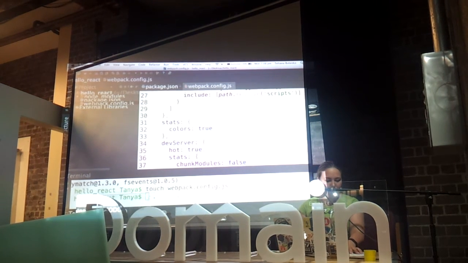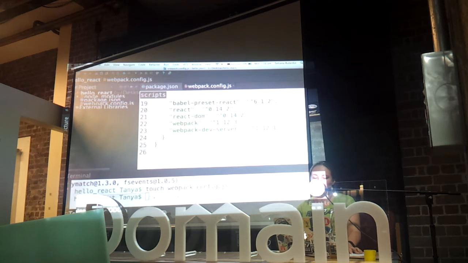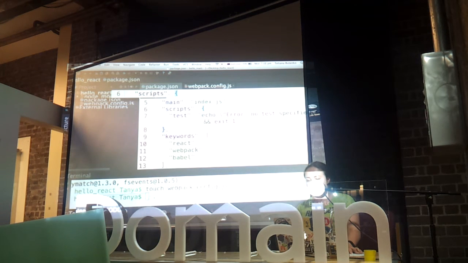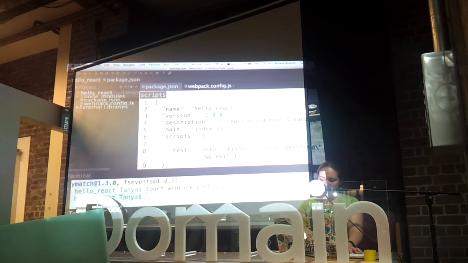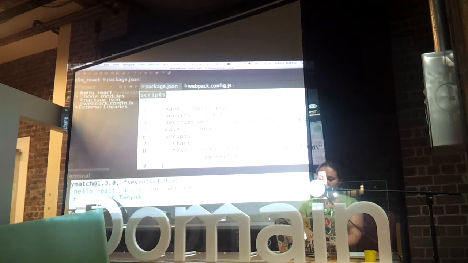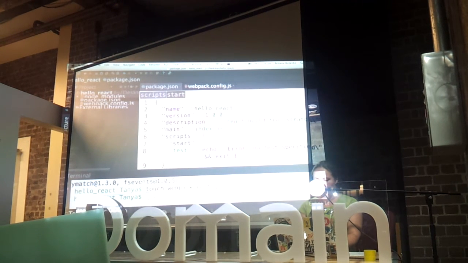Okay, so our next step. Now we have this webpack.config.js file. What we want to do is go to our package.json, to our scripts, and specify our start, and it will be webpack-dev-server. And we want to specify our build, and our build will be webpack. Okay.